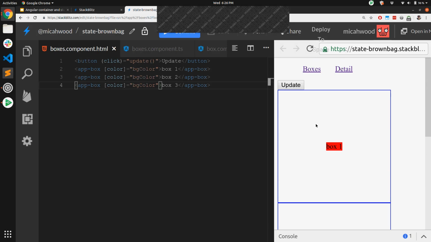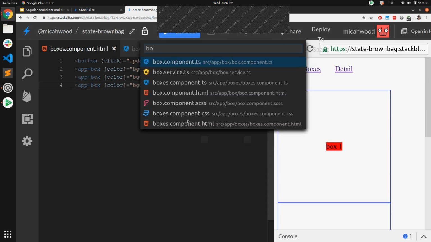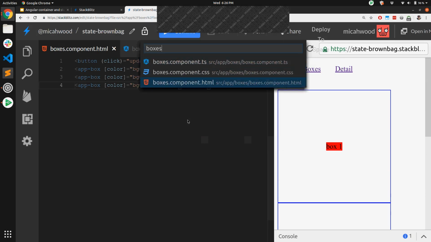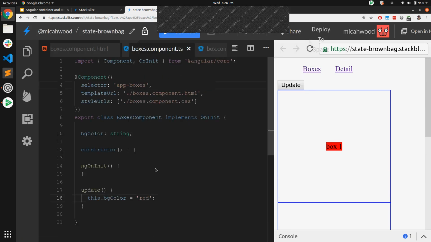everything works. And if this is all you ever needed to do, this way of going about it makes total sense. The state just lives in this parent component. So you could think of the boxes component as the smart one. It keeps track of its state, and it just passes it down to the children, and they react accordingly.